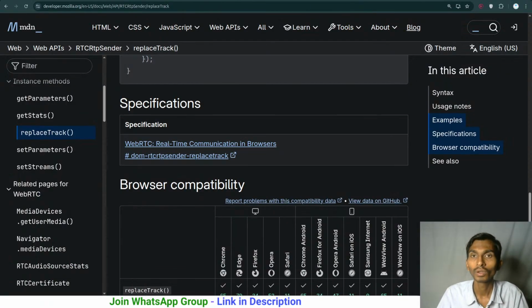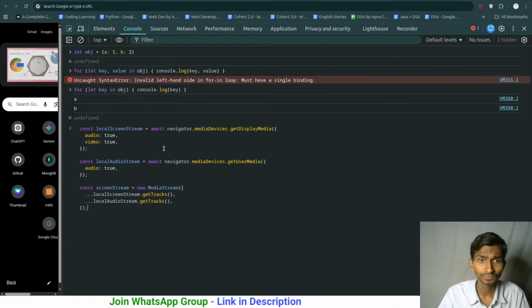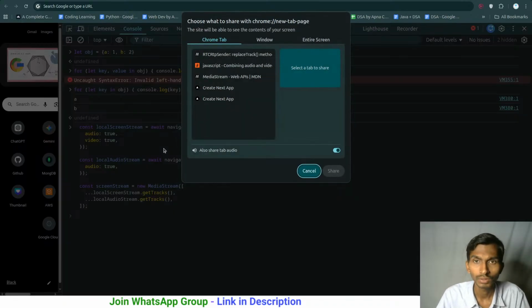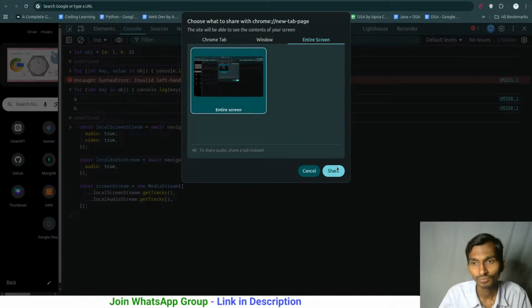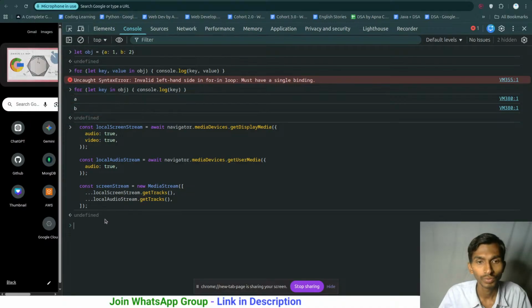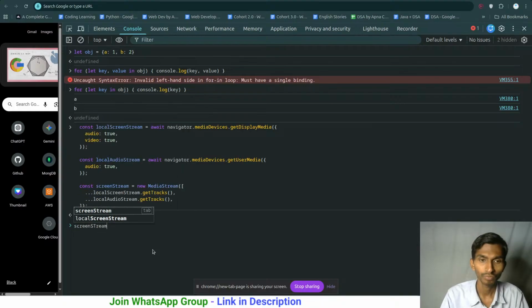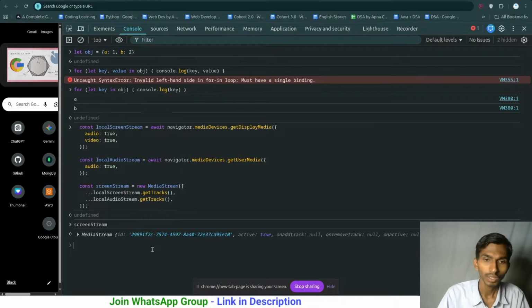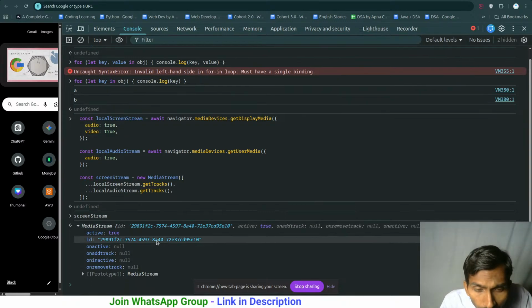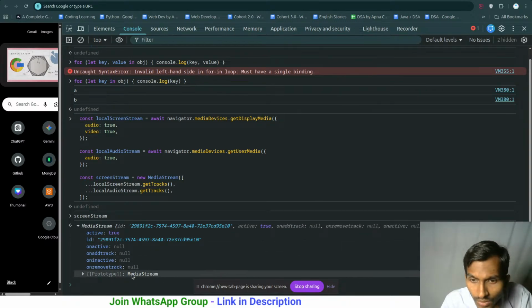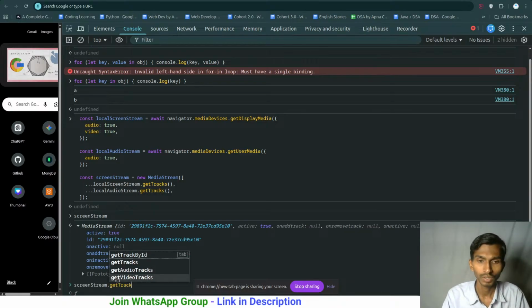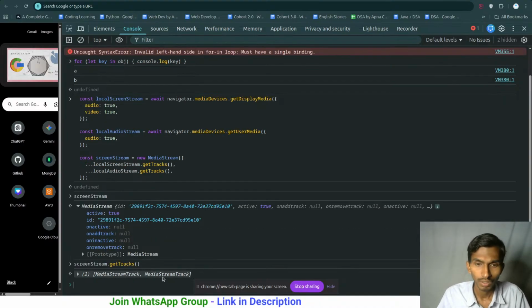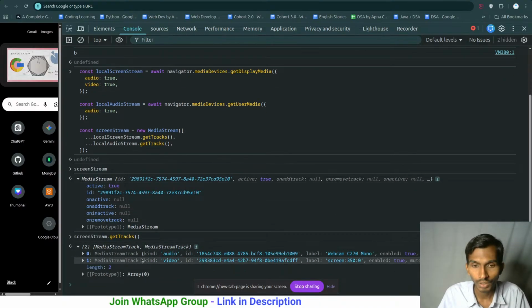Copy it, paste it here, run this. I'll have to select, entire screen, share, allow. So this much I've done. After that, screen stream contains what? Screen stream contains this. Okay, let me get the tracks. Dot get tracks. It contains two things. It contains audio and video.